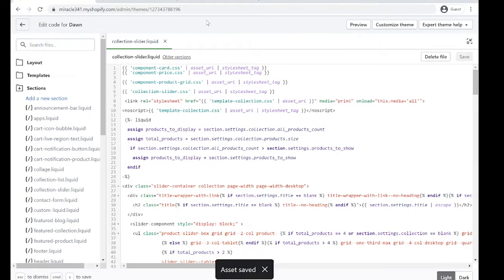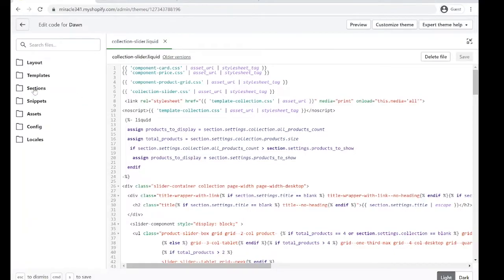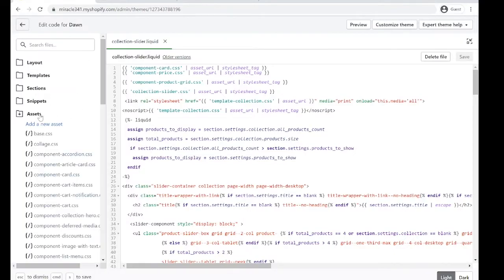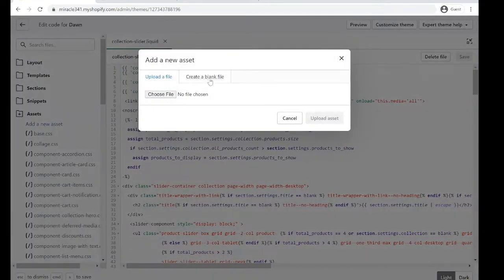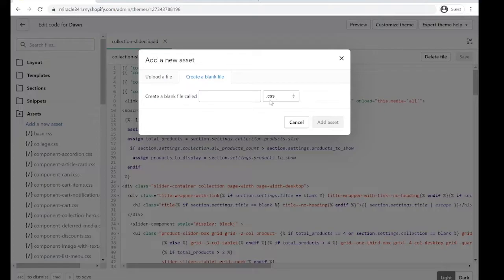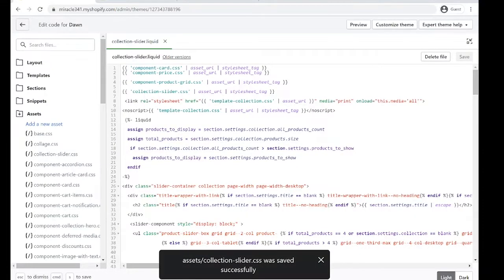Now we have to create an asset so we can have our CSS style sheet. So we go to our assets folder and then create the new asset. So add a new asset. And in here, create a blank file and make sure it's a .css. And I'm going to call this collection-slider. Add asset. So I already have this one added with the name collection-slider.